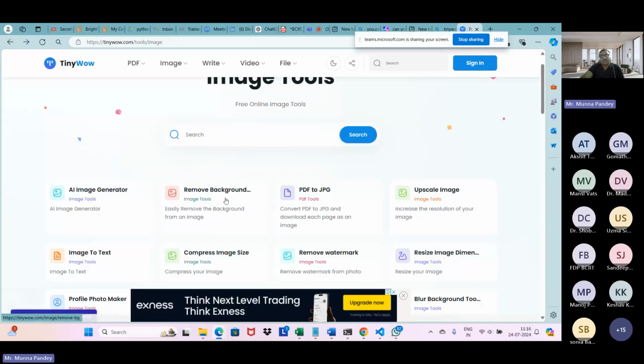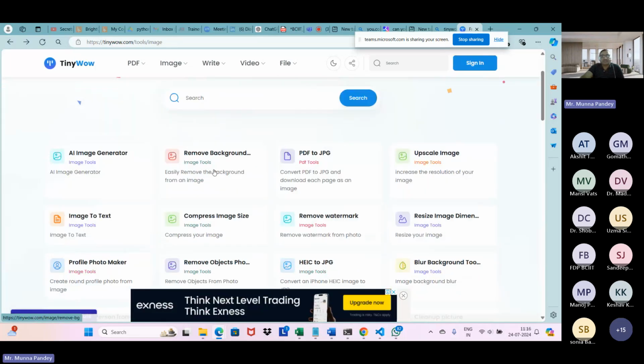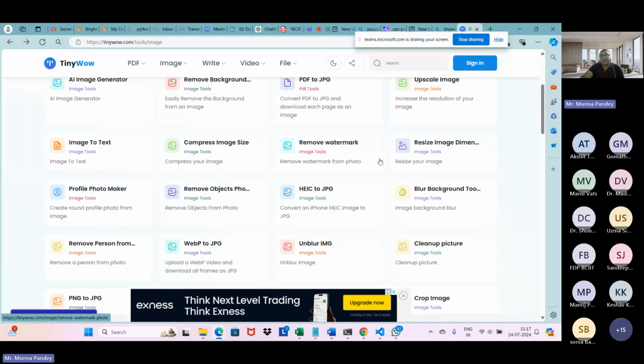There is also remove the background. Let's suppose we have some picture, guys, and we want to remove the background, I mean noise and all. So we can use this. There is also a watermark remover. I want to remove the watermark from the background. We can also do this.